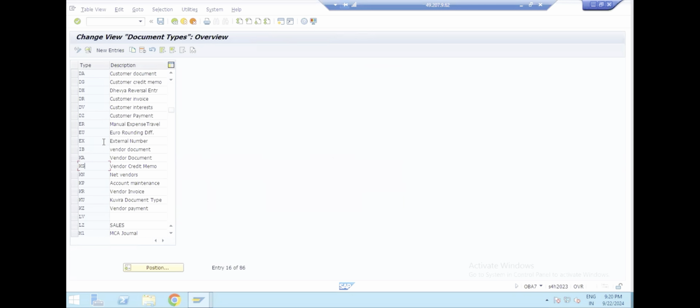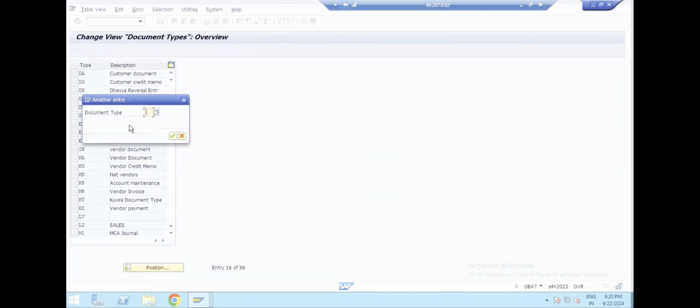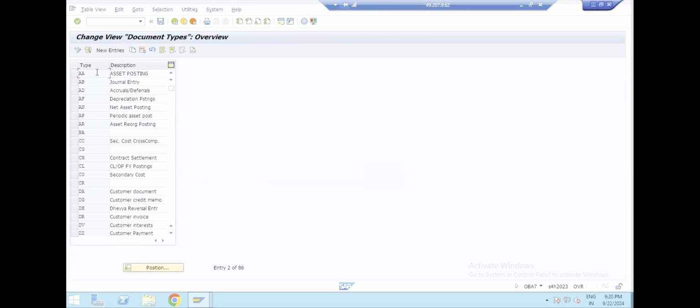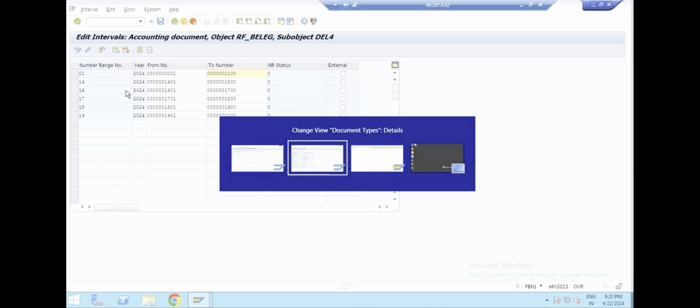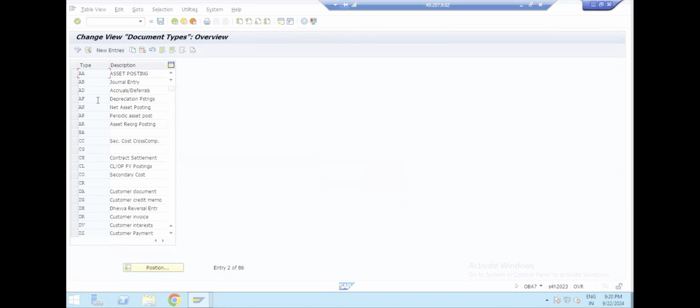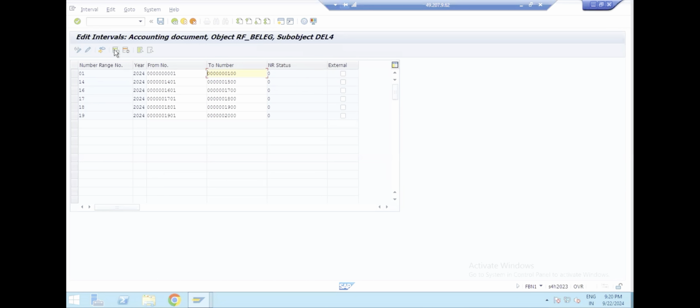Then for DG it is over KG. Then for asset accounting it is the AA document type. 01 we have already defined. Then AF for depreciation posting 04.